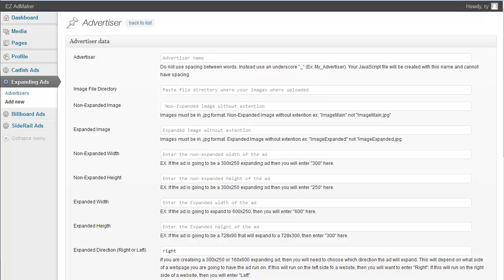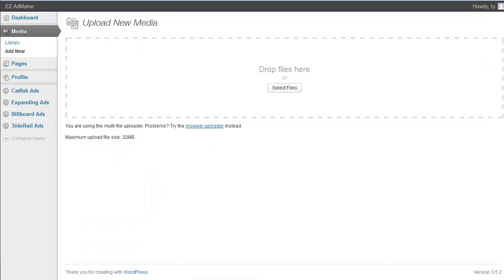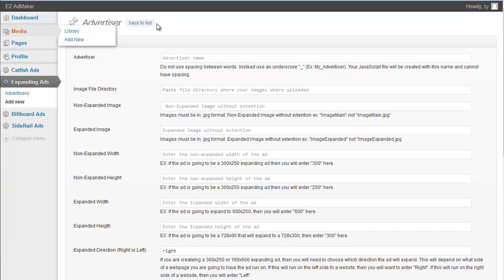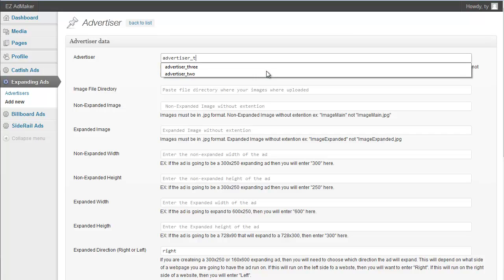So I'm going to go ahead and close this one. I'm going to my media library, and we're going to add new, and I'm going to do a 160 by 600 expanding to a 300 by 600. Okay, upload those 2 images. I'm just going to copy that one since I already know the name of the folder of the file, and we'll call this advertiser 4.